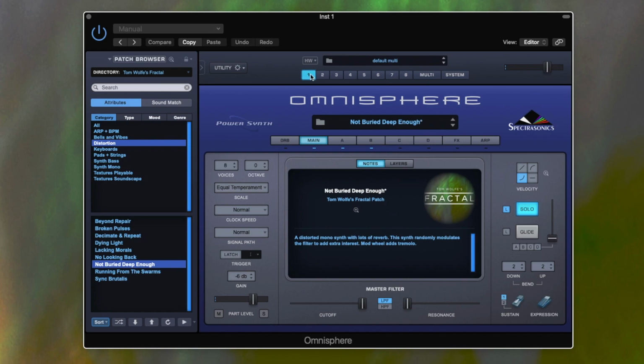So over here, I've already taken apart the patch. And the first thing to note is that because this is a lead synth, I've switched on the solo button. I only want one note playing at a time. And I've also switched on the legato button so that we're not getting any re-triggering of the envelopes when we're playing. So first I'll show you the raw sounds, okay?